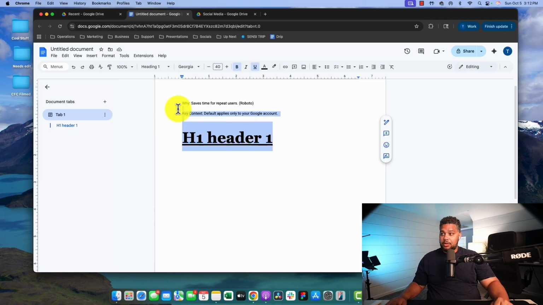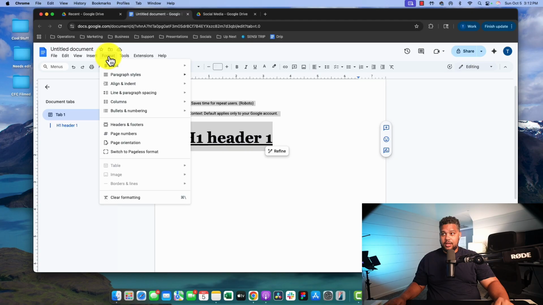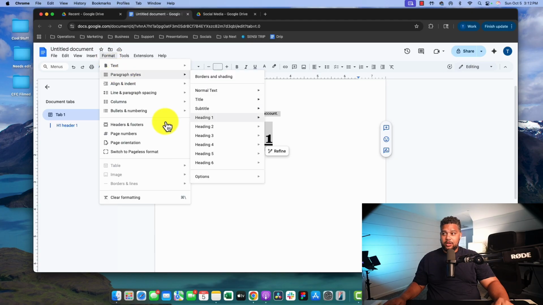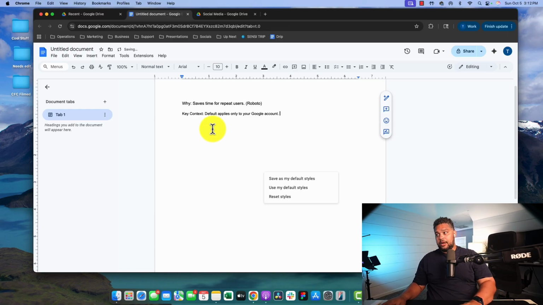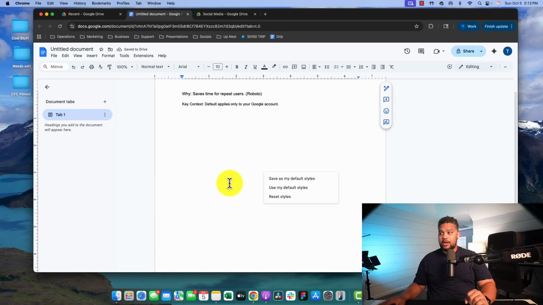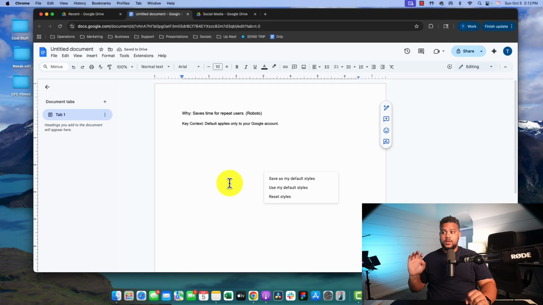And let's say that we got a little bit too crazy and we just need to reset everything. We're just going to go to Format, Paragraph Styles, Options, Reset Styles, and this will send everything back to the default, I guess the original settings, which could be good, could be bad. But that is how you're going to set default text styles inside of Google.